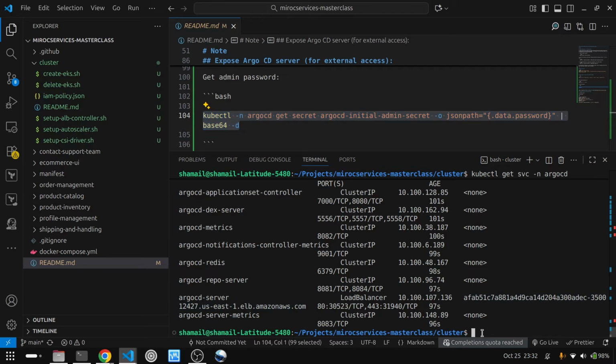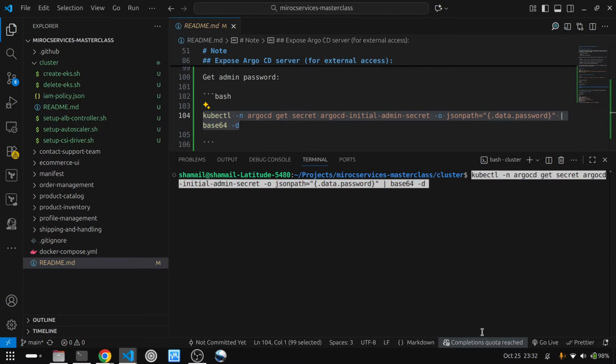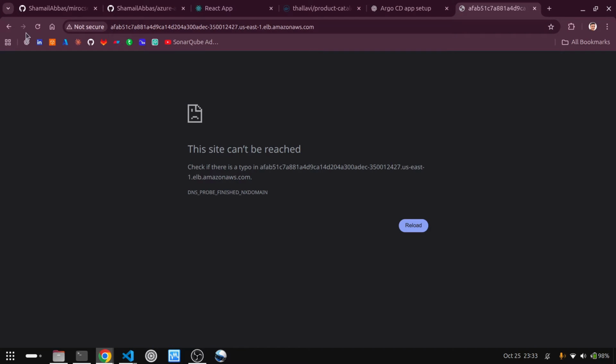If you paste this command, let's clear this, it will give you the password, and this password is base64 encoded, so we have to decode it. That is why we have base64 here. So this is the password. I'm going to copy this and let's refresh this. It will take some time, but it should come up soon.